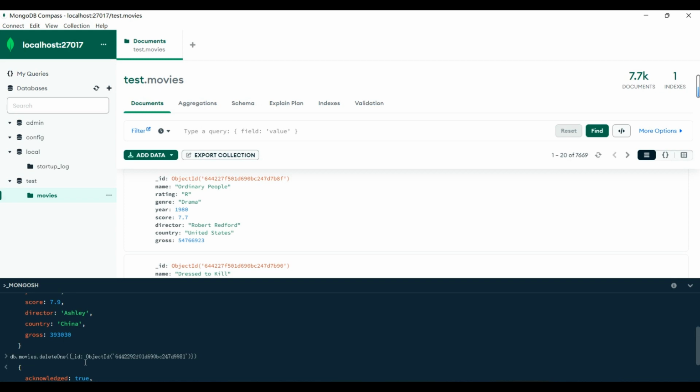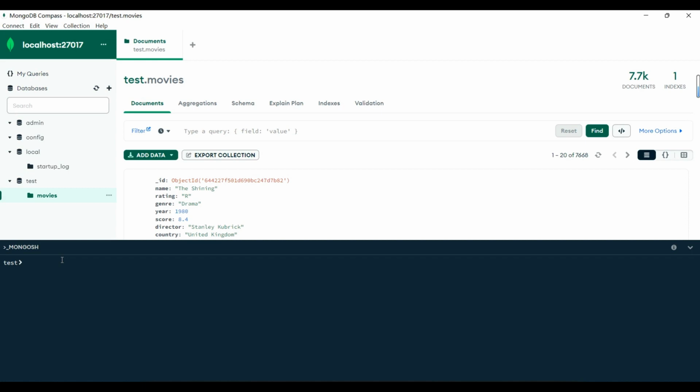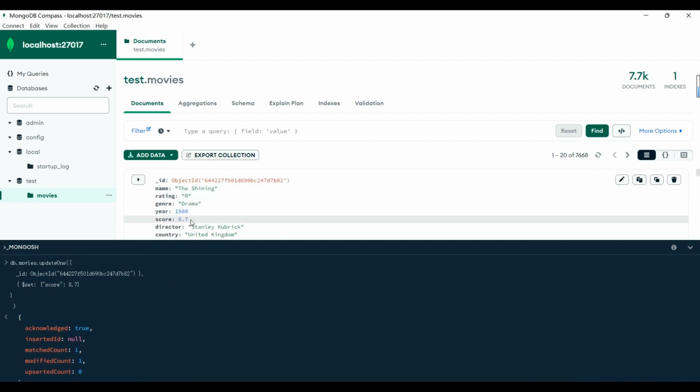Here we can also delete the information and just use the deleteOne function, and we can see it returns true. Some records have the wrong message, so we just use the update to polish these problems. For example, we just find that the Shining movie's score is not 8.4, it's 8.7, so we use the update function to help us. And here we refresh it, and you can see that the score has been changed into 8.7.